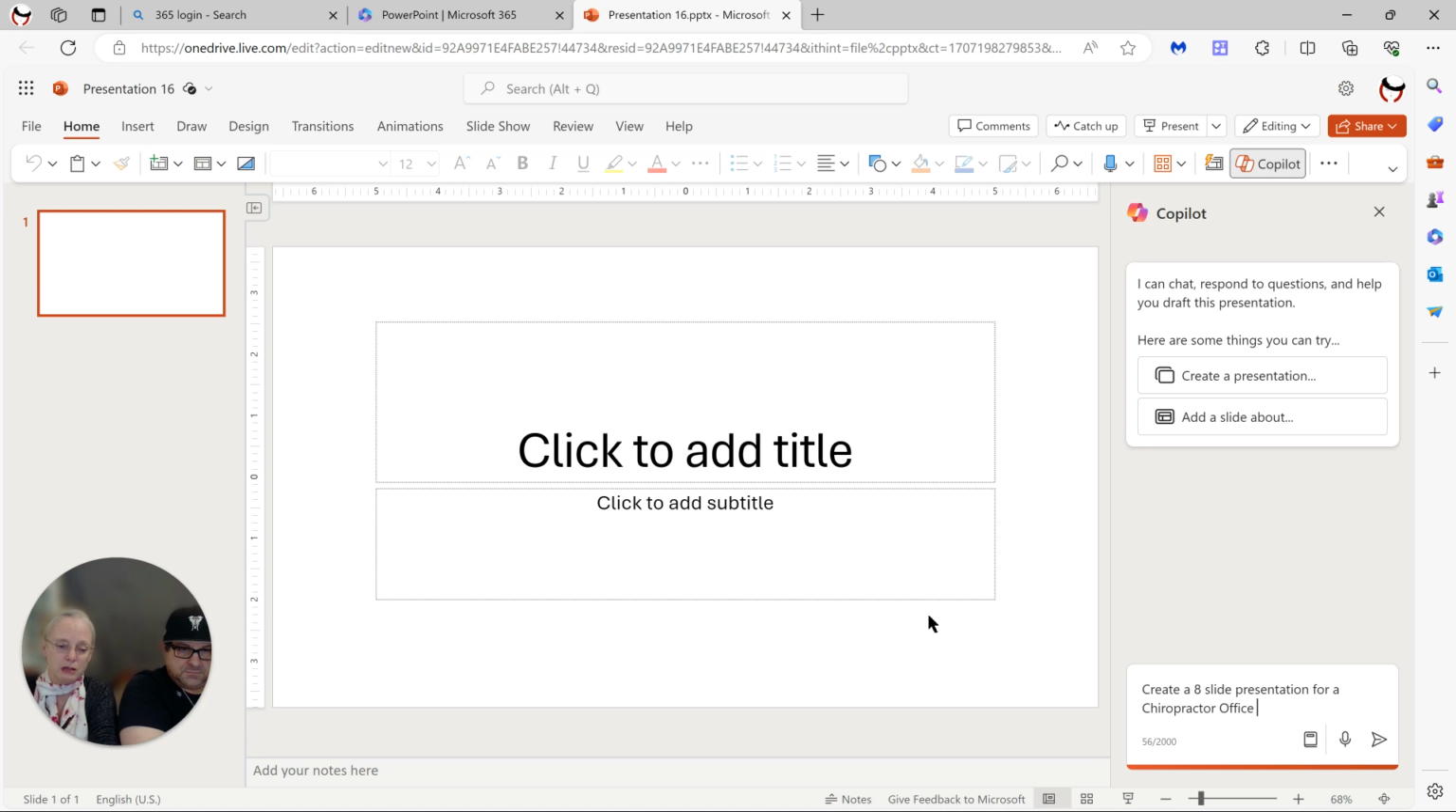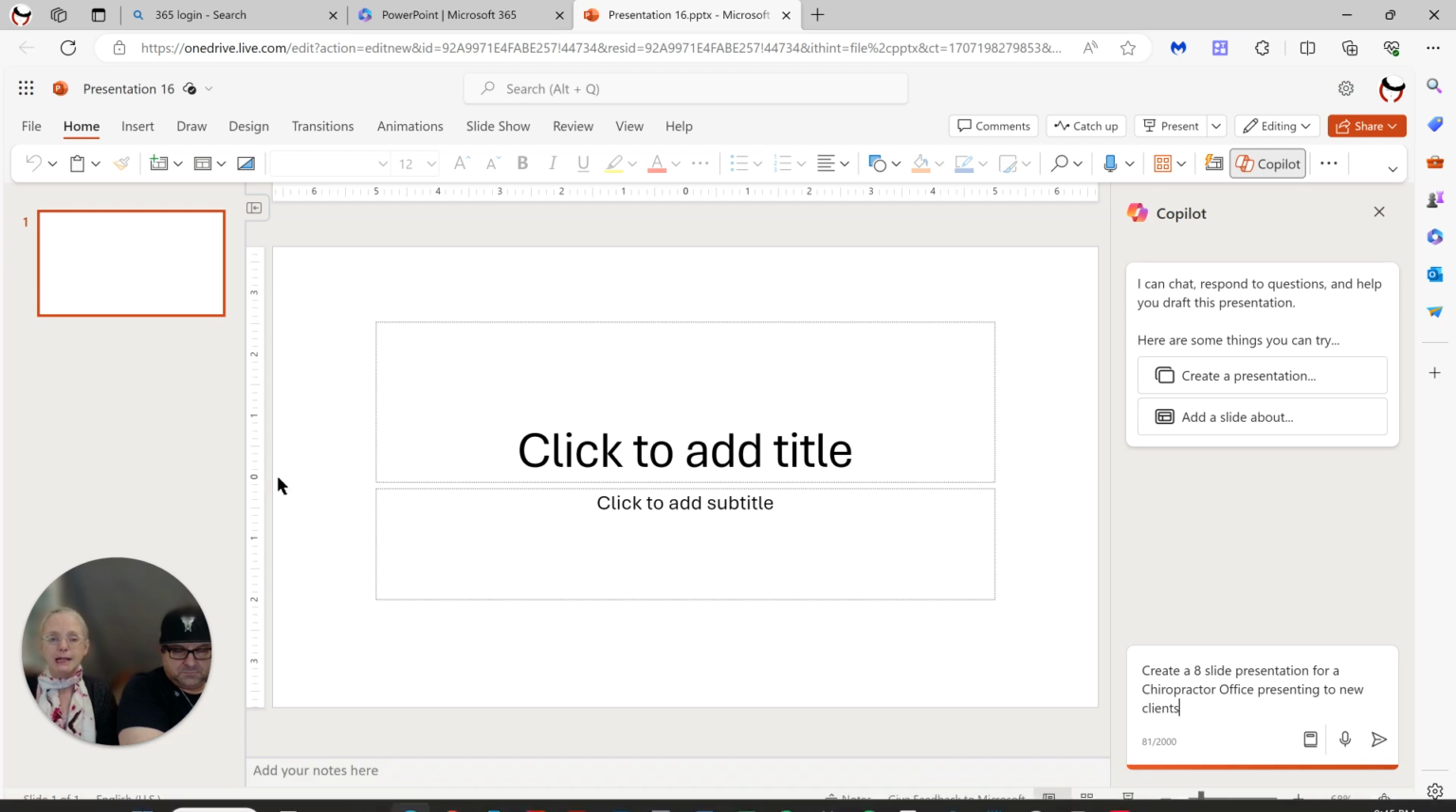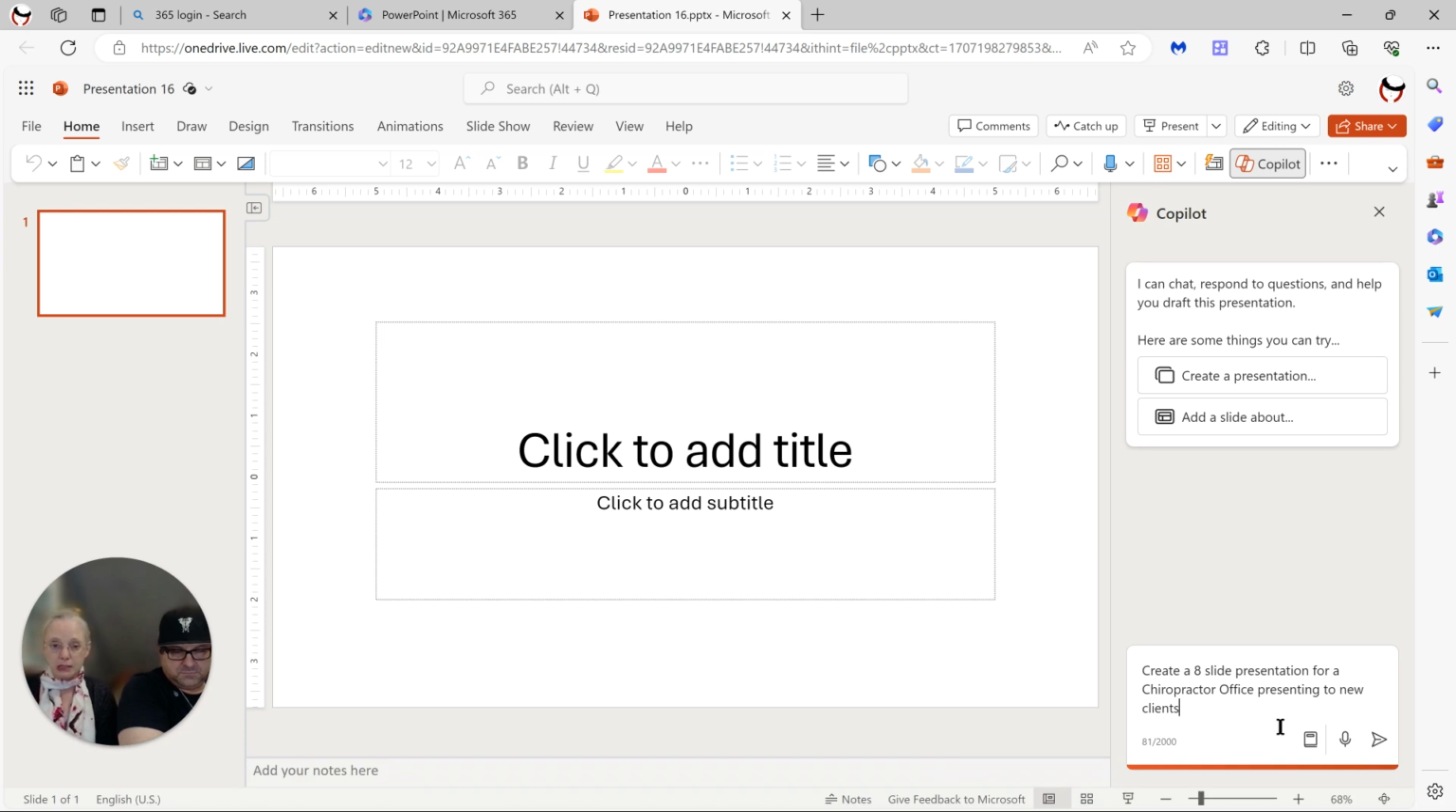presenting to new clients. Okay, got to keep it simple. I talk about this all the time. If you are new, just understand PowerPoint CoPilot likes things simple. So we start here and go ahead, hit enter. It does take about a minute or two, so I'm going to go ahead and pause the video and hit start, and then we'll be right back.